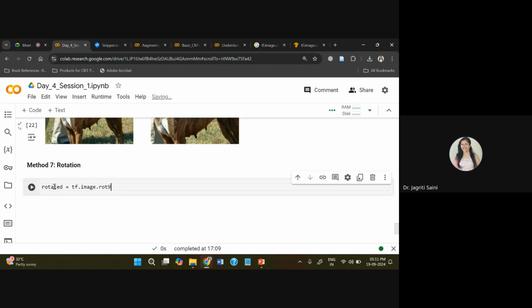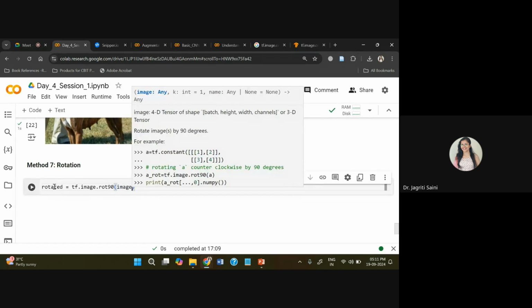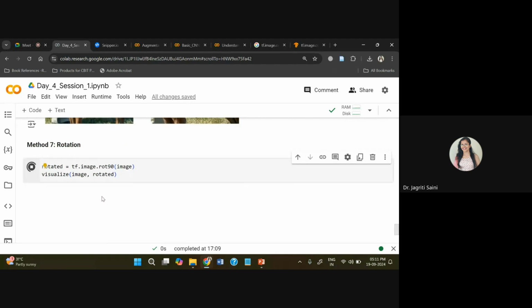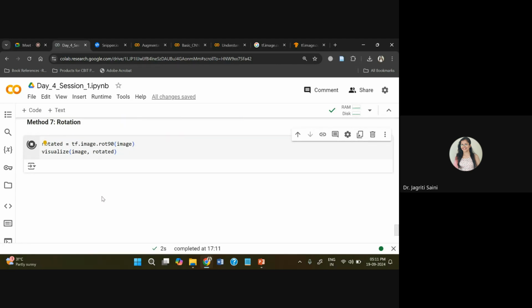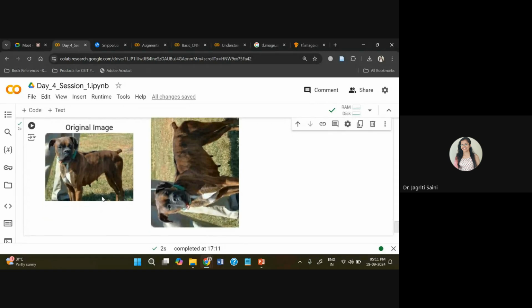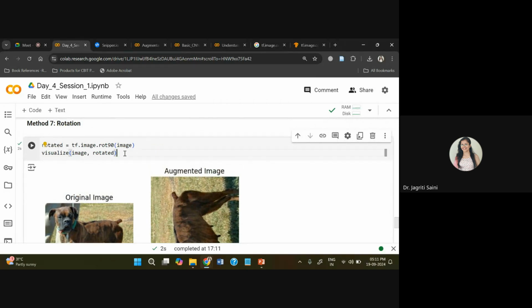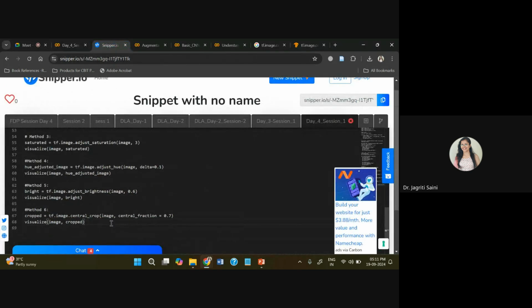For this, we have rot90 to rotate by 90 degrees, a direct function we have here, so that we can use it immediately, and we can put it here to visualize the image, and this is my rotated image. Let us see what we have. So this is my rotated image. If this kind of rotation goes fine with your data, you can definitely choose it and proceed with it.